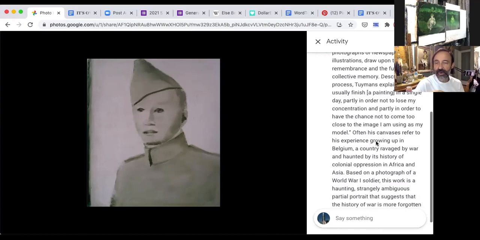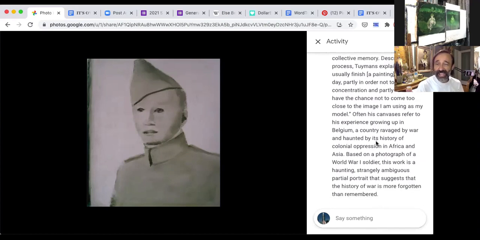But anyhow, describing his process, Tuymans explained, I usually finish a painting in a single day, partly in order not to lose my concentration, and partly in order to have the chance not to come too close to the image I am using as my model. Sorry, I just read it a little bit differently, but anyhow. There were too many negatives here that make it a little bit confusing. Maybe the translation, or who knows, I think he lives in New York.